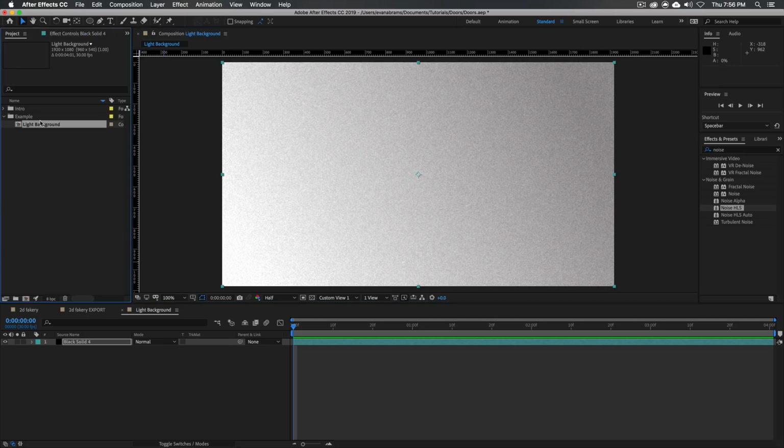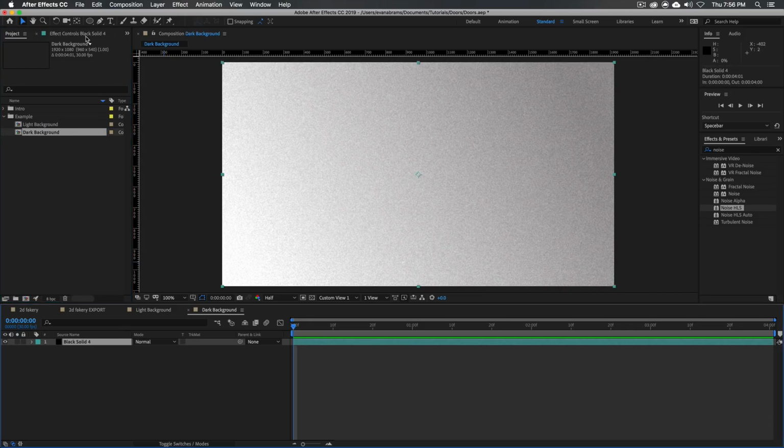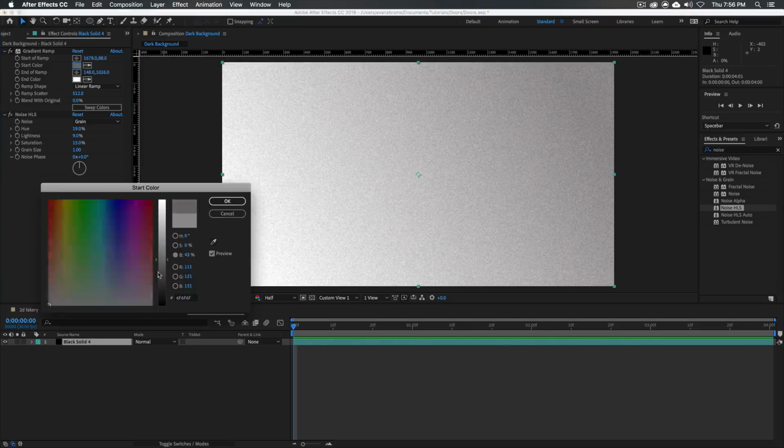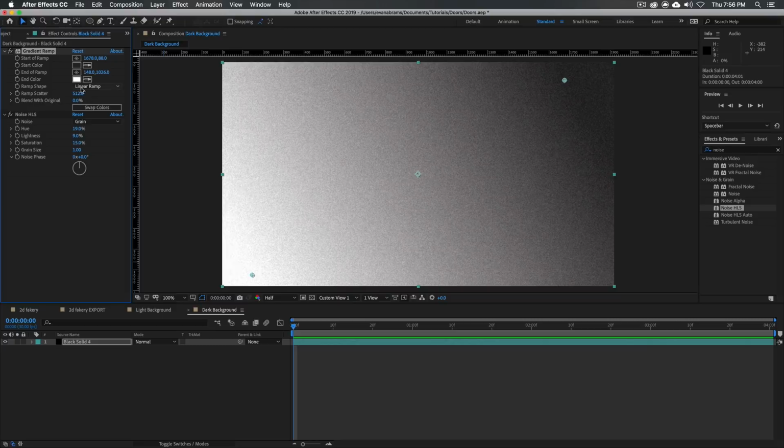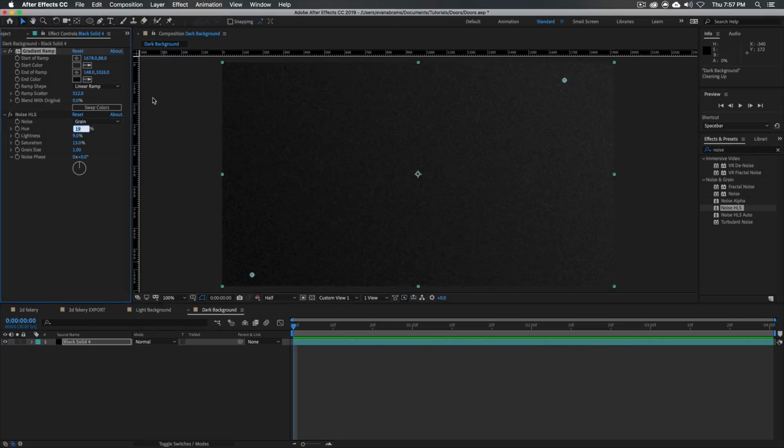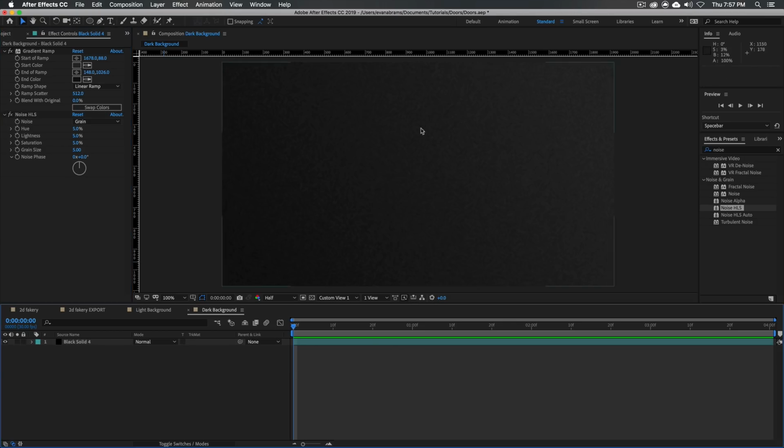So we'll go into the project here, duplicate that background, and we'll call this the dark background. Just for some contrast, so we can see what we're doing. Double click on the dark background, go in here and edit some of these settings. So we edit this to be much darker, way darker over here. Maybe less grain over here. Good. Two distinct backgrounds. Perfect.